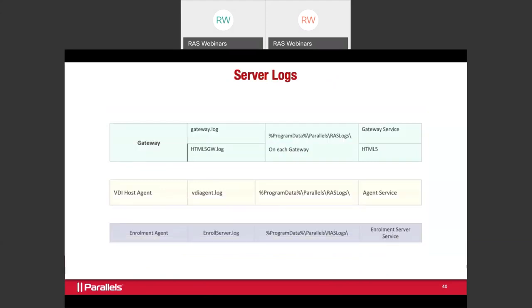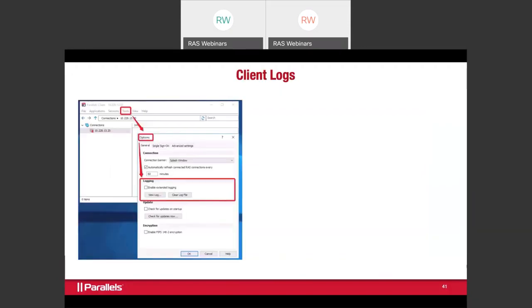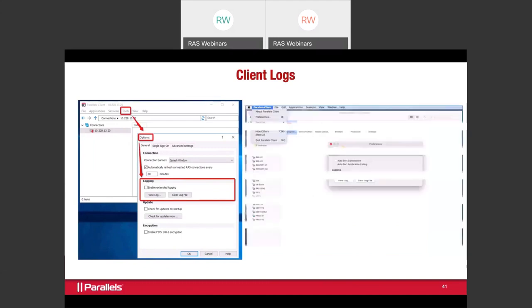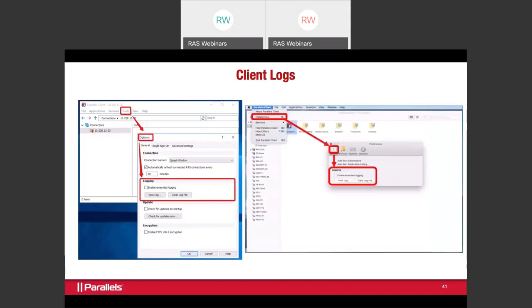Next up would be the server logs, for the gateway, VDI agent, enrollment agent, right? We have a new enrollment agent server, or enrollment server rather. These are the ones that are typically associated with these. And then don't forget too, that there's client side logging as well. The easiest way to get that from a Windows client is you just go to the Parallels client directly, internal tools and options, and then you can view log, right? You also can enable extended logging in the client as well, and we get a little bit more information there. So don't forget there's client logs.